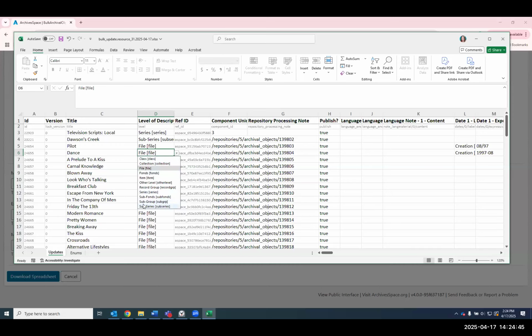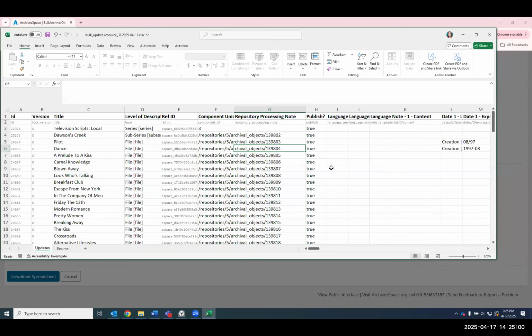Now, if you have customized some of your controlled value lists, you're going to want to take a look at that and see if they export. I've noticed that sometimes they do and sometimes they don't. So it can be a little trial and error to figure that part out.